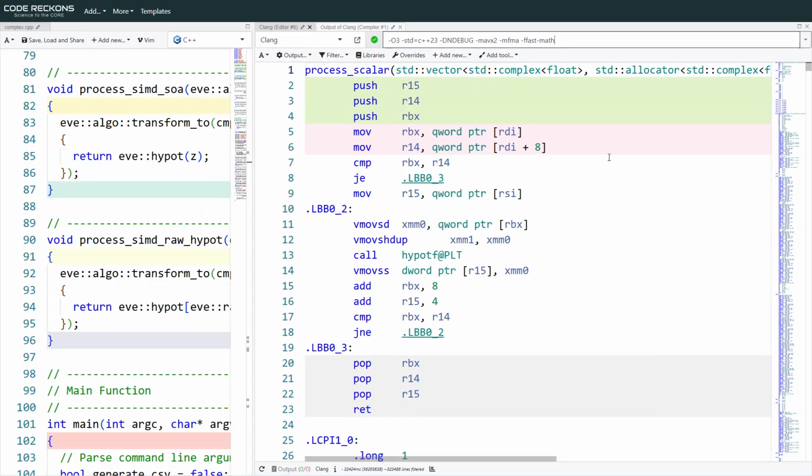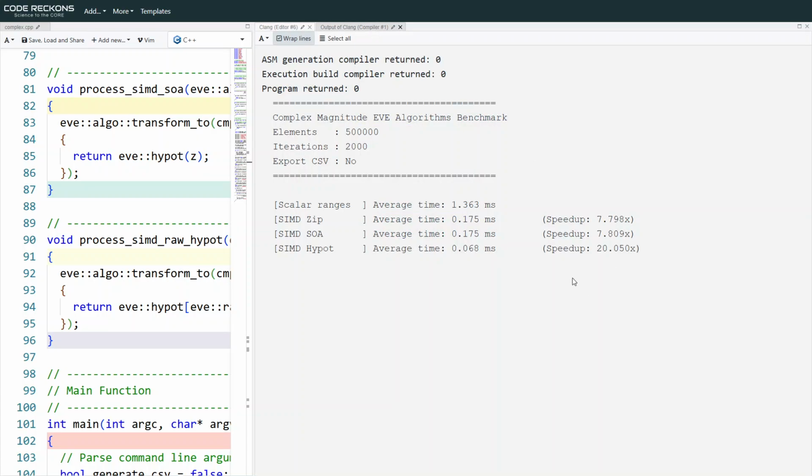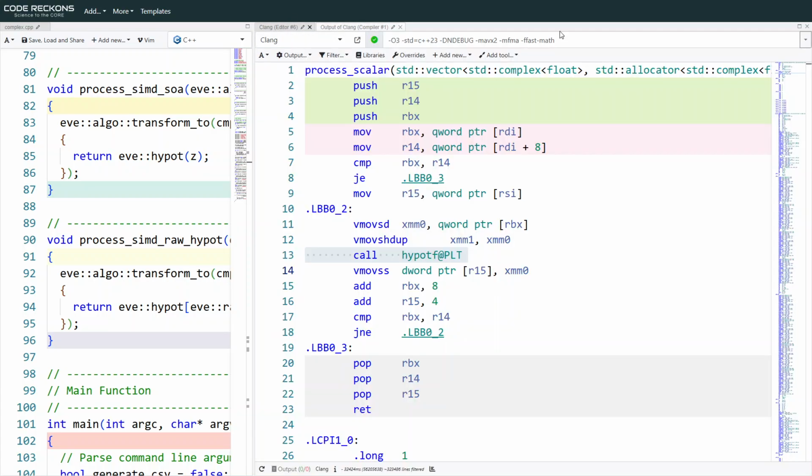So what does process scalar do? Yeah, it doesn't do anything. Okay, so Clang doesn't know how to vectorize iPod even using fastmath. I'm kind of sad about that. And we get basically the same results anyway. So it's not a case where we can win much there.